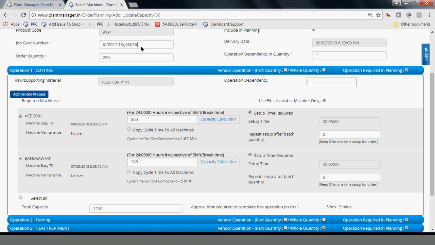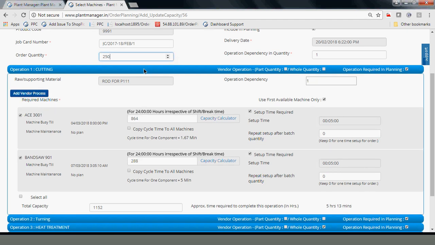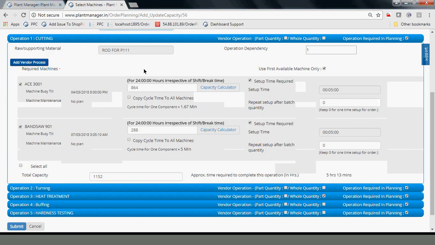Only thing you need to do is updating your job card number. I would say, okay, this is my Feb 1, so I would change it to my February, and my job card would be number 1. Then I have to select the machines. I have to say what is my capacity of the machine.